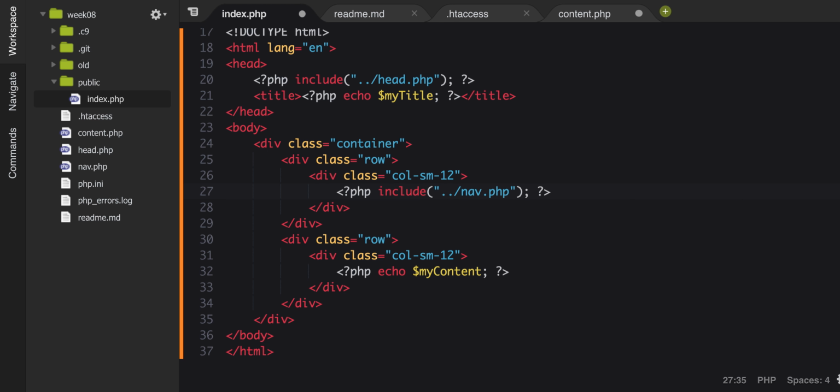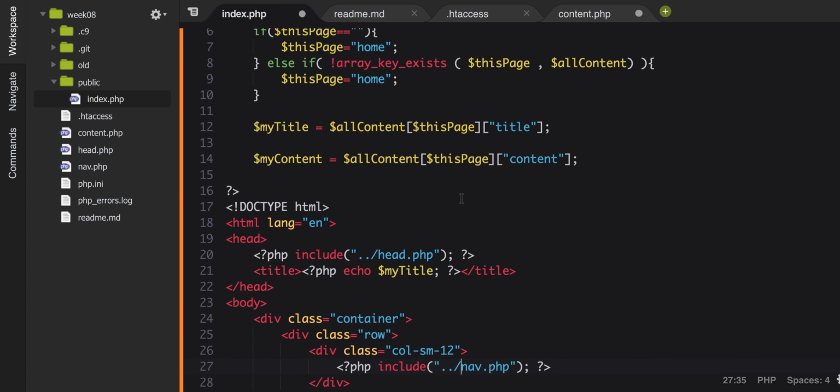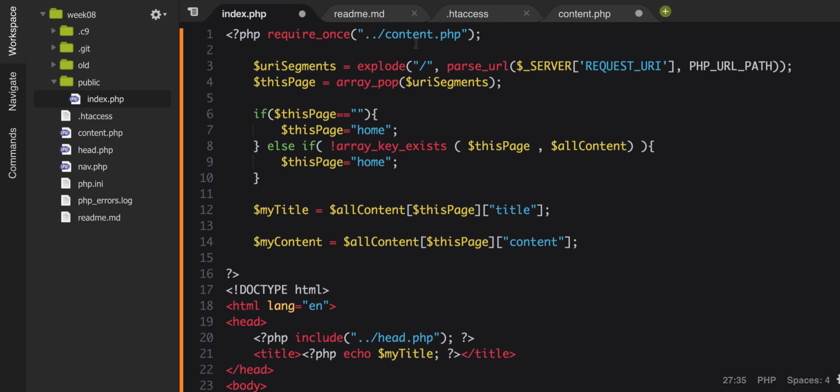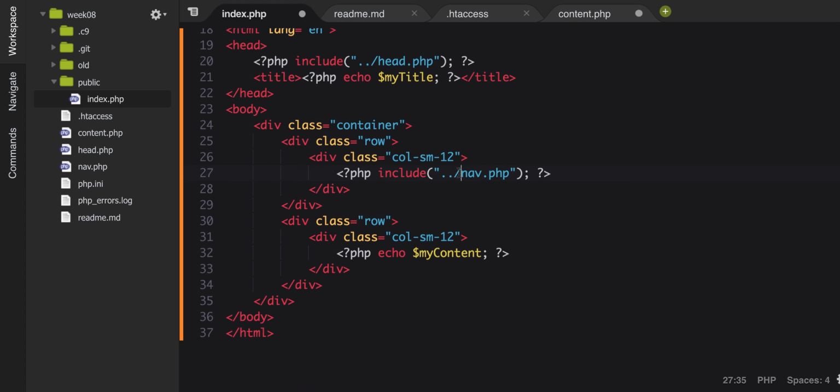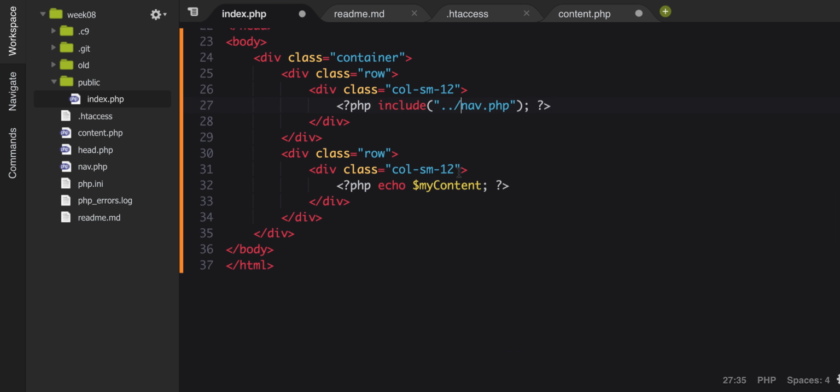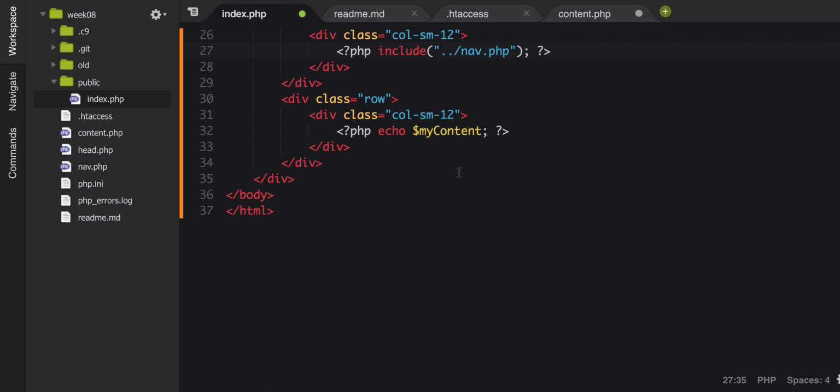There's still more to do other places, but for right now, it will be pulling in these necessary PHP files, but it will traverse back into the main folder out of the public folder to access those. Okay? Cool, cool, cool. Don't forget to save your work.